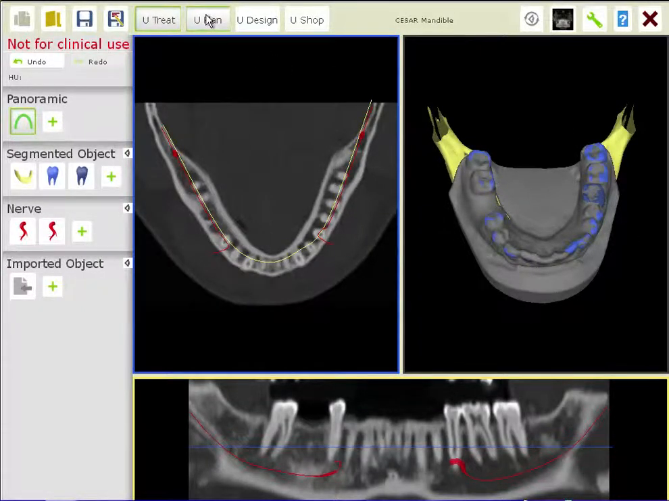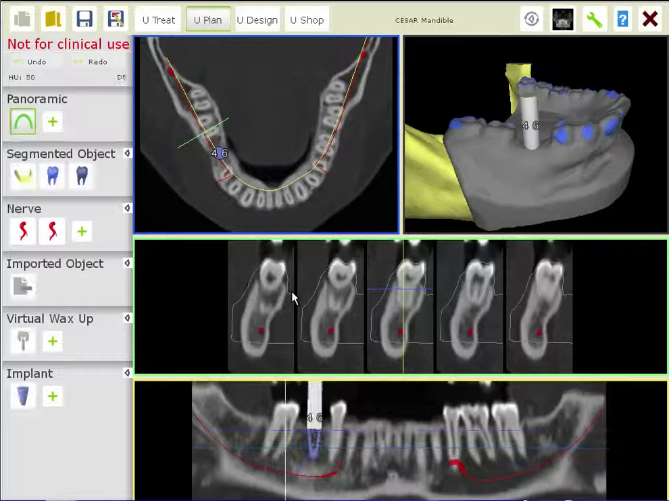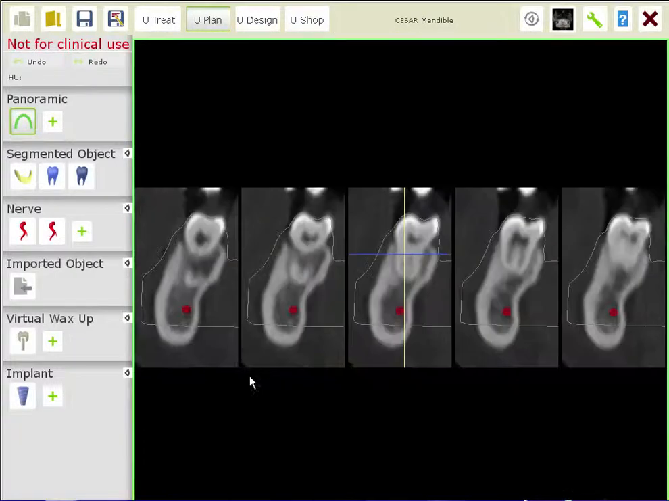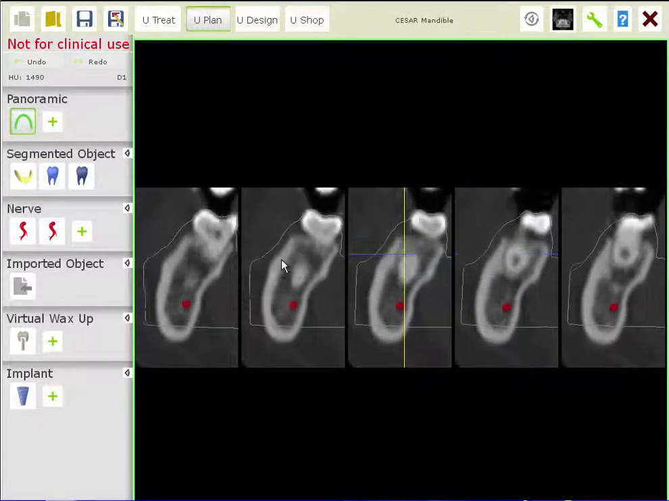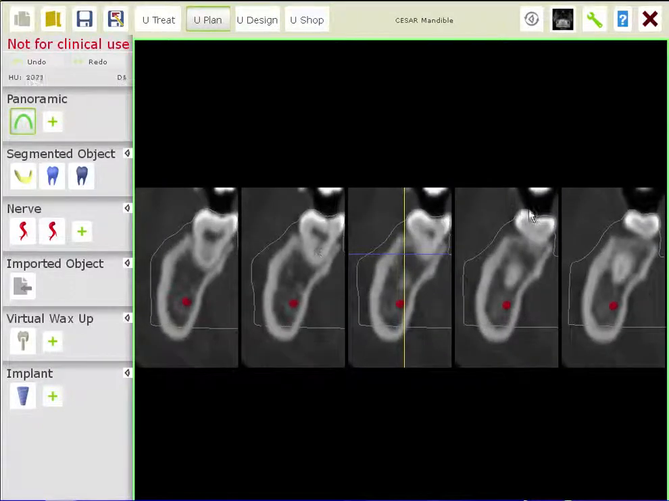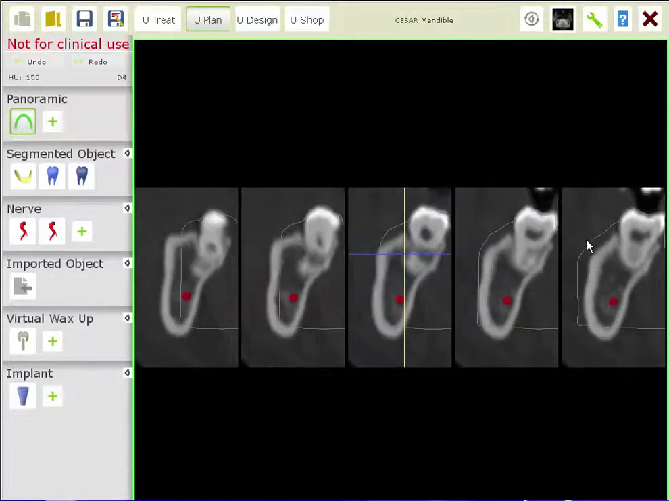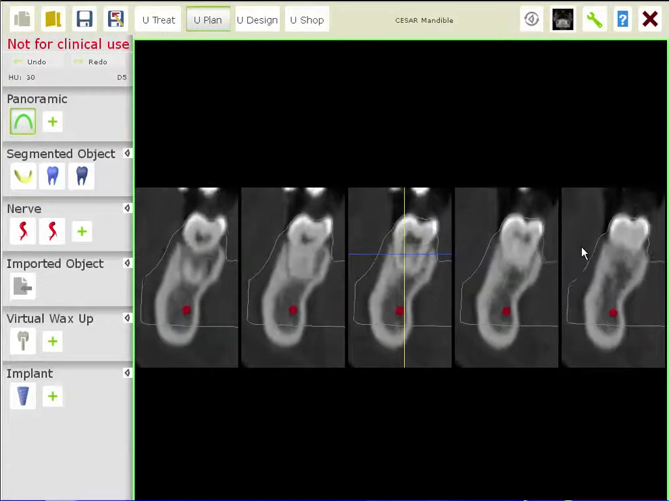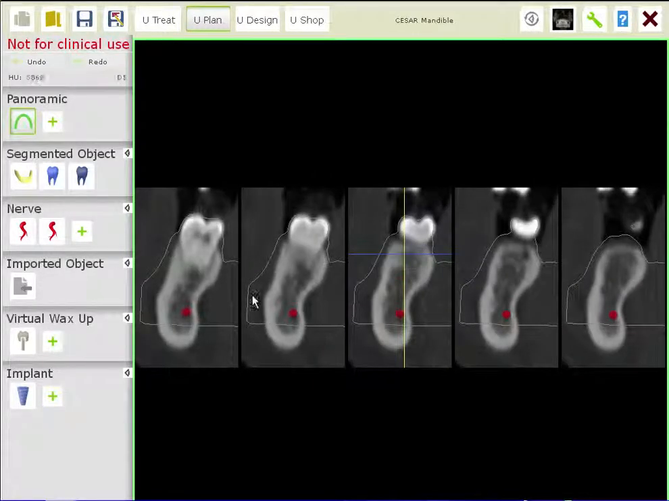I go to U-Plan, and I'm going to check in the orthogonal images that the overview of the plaster cast is correctly covering the teeth. And this is what we see here. So my overlay is absolutely perfect, and I can count on this to design a guide which will be supported on the plaster cast image.